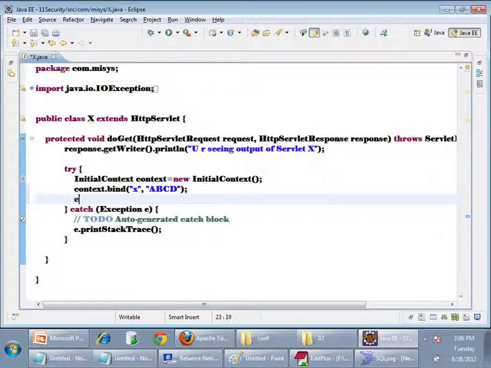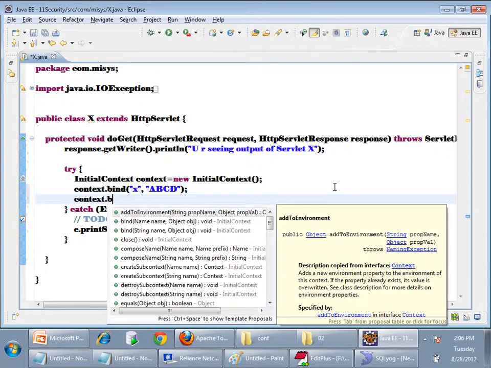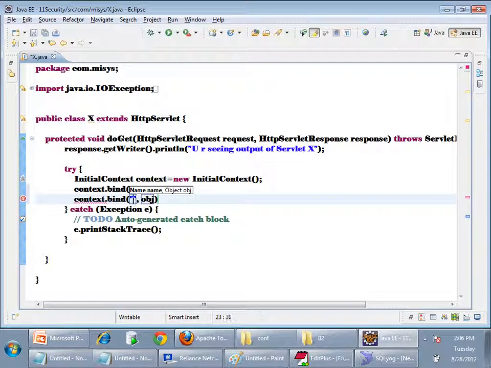Now again, if I say context.bind y, yes, will this also bind? Yes, like this you can bind a number of objects. But if I say context.bind x again, I'll get an exception saying x is already bound. There is already an object which is bound with that name.